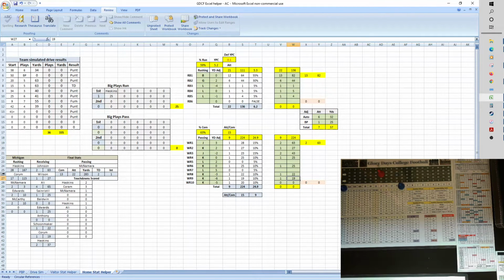Let's check out Michigan. Big day for Haskins, 28 carries for 167 yards. Corum joined him in the Century Club, 17 for 115. McNamara, a paltry 2 for 3. He's not a running quarterback. Edwards, 2 for 10. McCarthy, 2 for 10. And receiving-wise, Johnson 2 for 63. Wilson 1 for 67. Ali, adding in his play-by-play, of course, 4 for 65.